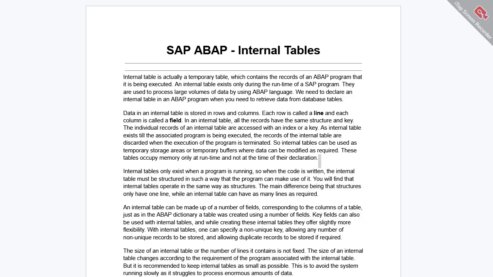Internal table is actually a temporary table which contains the records of an ABAP program that is being executed. An internal table exists only during the runtime of a SAP program. They are used to process large volumes of data by using the ABAP language. We need to declare an internal table in an ABAP program when we need to retrieve data from database tables.